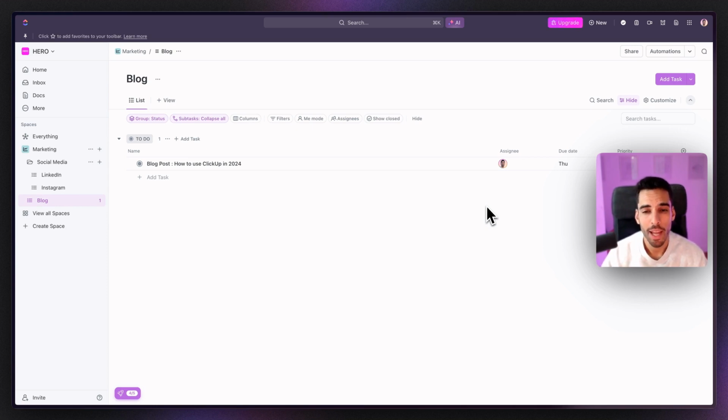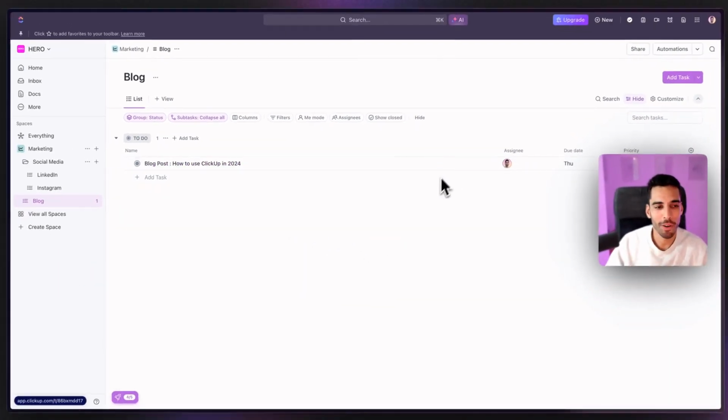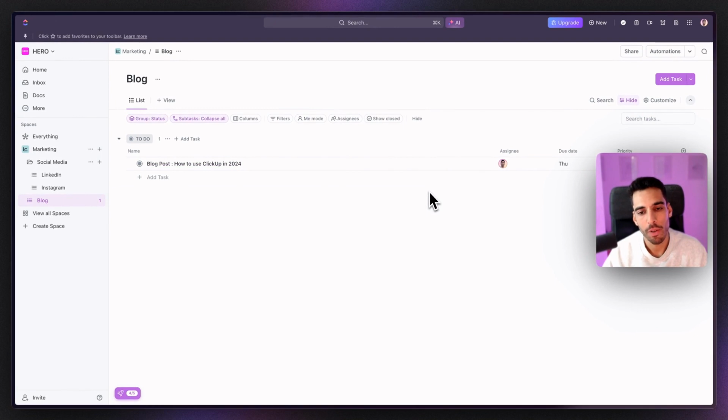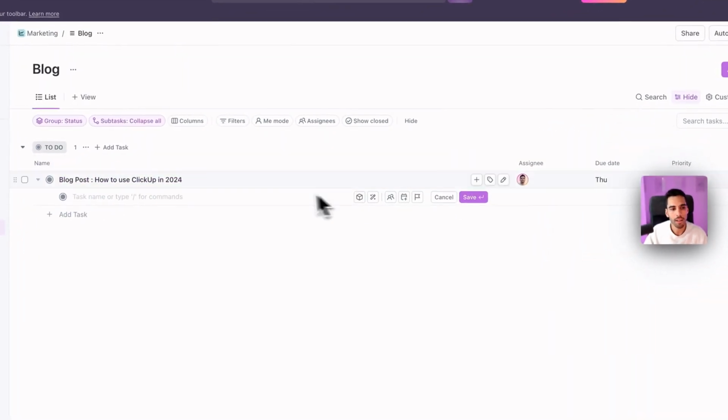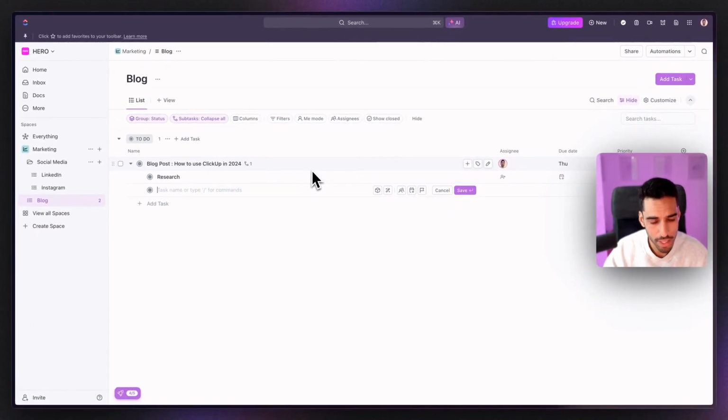Now that we've set up our task, the last thing on the display is how you can actually nest one task into another. Say for this blog post, we have to do some research and some writing. There are 2 subtasks that have to be done to complete this blog post. And what we're going to do is create this subtask. We're going to click here on the plus on the right of the task name, add our subtask, and the first one is going to be called research. The second one is going to be called writing.